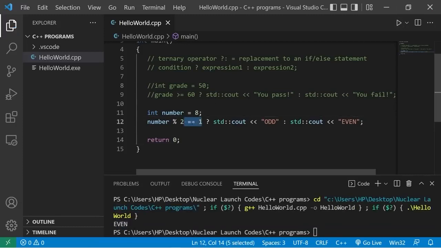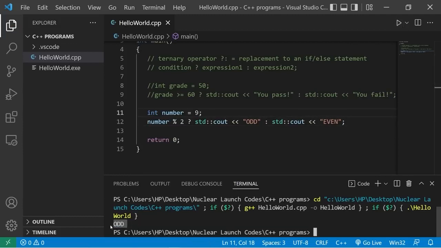Now it's even. You don't necessarily need equals 1 or equals 0. The number 1 does correspond to true, and 0 corresponds to false. So you could write it like this too. 8 divides by 2 evenly, that's even. If it's 9, that is odd.